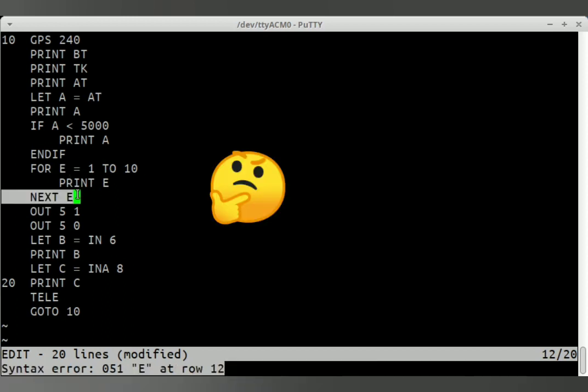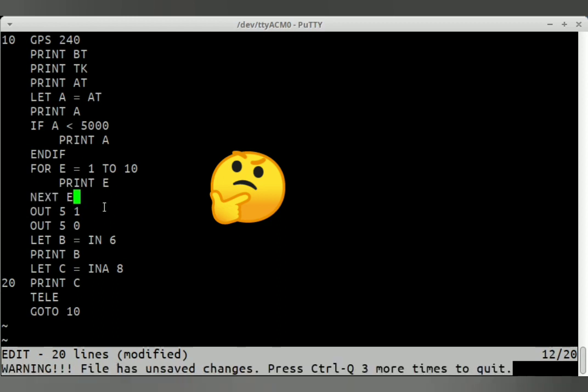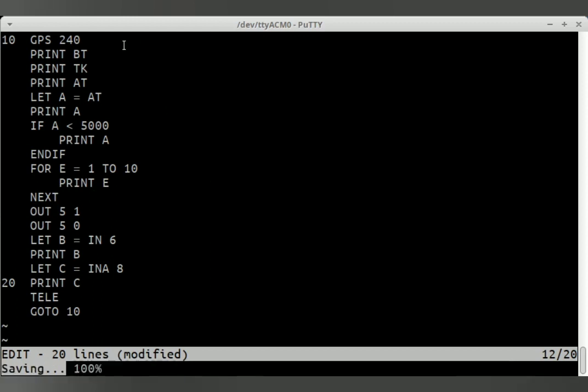Now when I compiled, you see it gave me a syntax error here. That's because I've forgotten that my next statement should not include the variable name, it should just be next like that. So now when I compile, it's now successfully written.